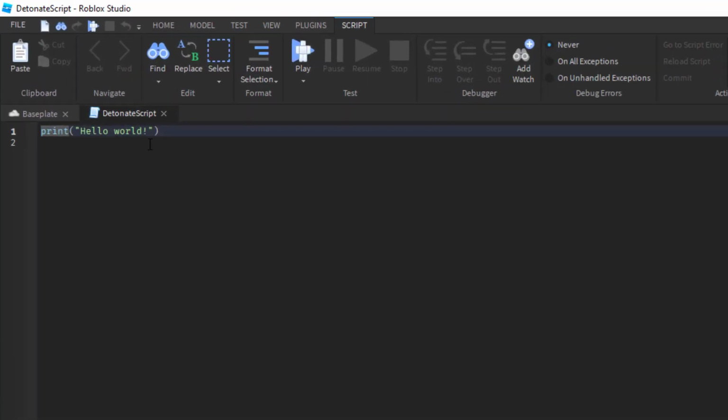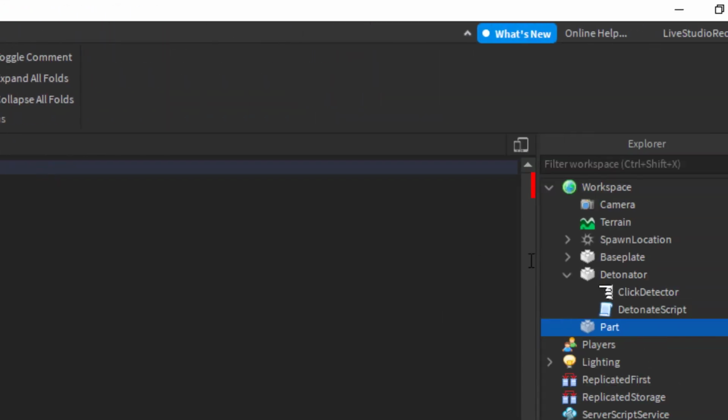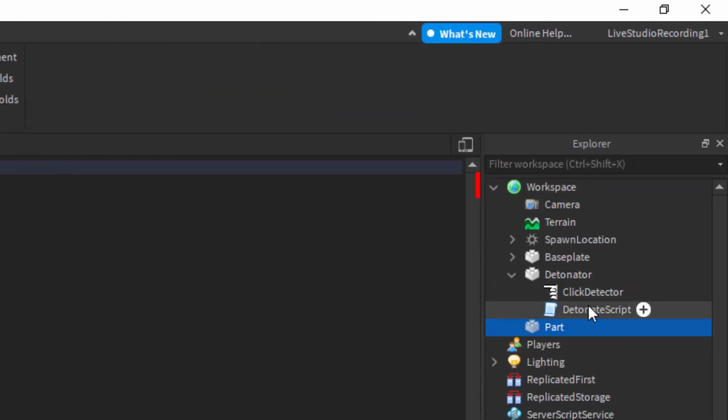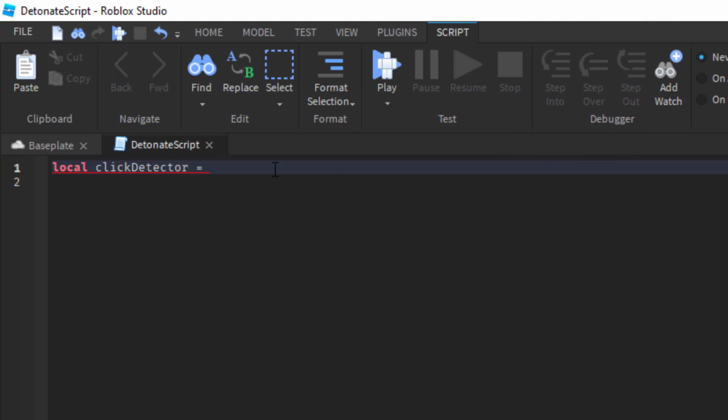Now back in our script, let's go ahead and delete this first line of hello world. The first line we'll write will be a variable to reference the click detector. So we'll type local, and I'll say clickDetector for my variable name, equals. I'm going to reference the click detector based on the location of the script. So here in the Explorer window, we have the click detector and we have the script. The detonator is the parent of the script and the parent of the click detector. So script.Parent.ClickDetector. Let's type that in there. script.Parent.ClickDetector.